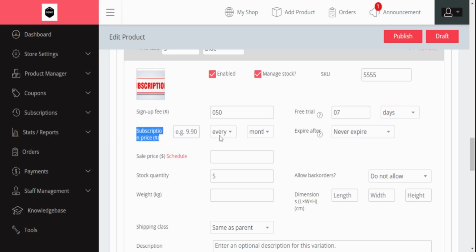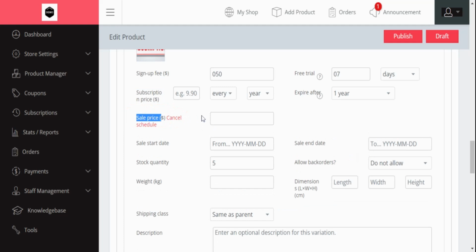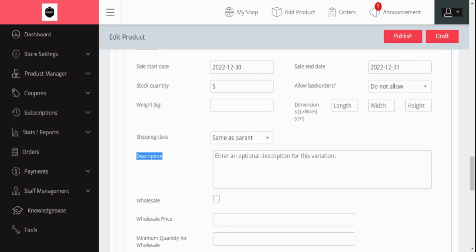Set the subscription price that you will charge every day, week, month, or year after your customer has signed up for a plan. The Expire After field allows you to end a subscription after a specific amount of time. Subscriptions for subscription products with a value in this field have a maximum length after which they expire and are no longer active. You can also add a sale price and schedule the time for the same. Lastly, you can add an optional description for each variation in the description box itself.